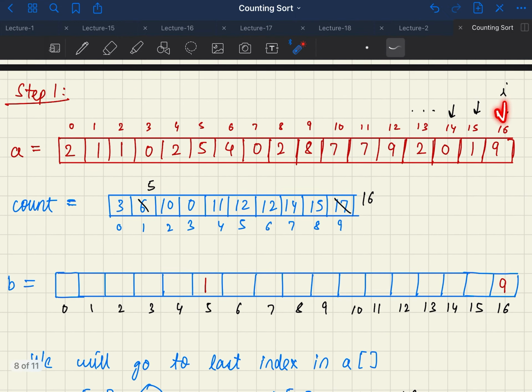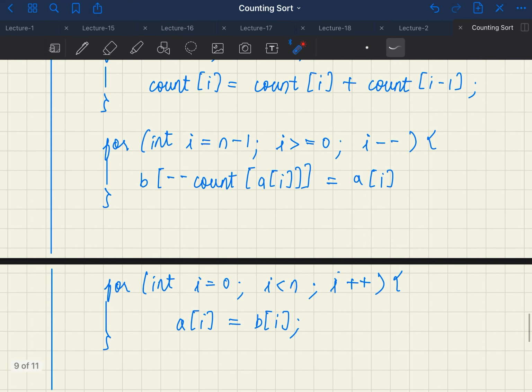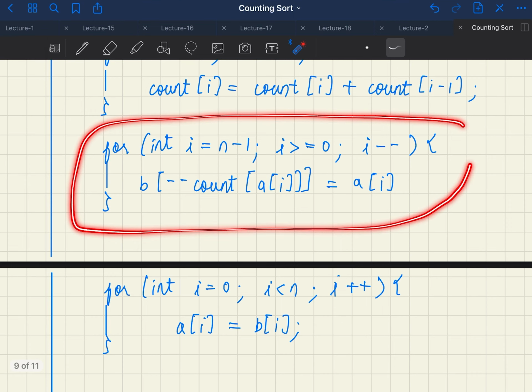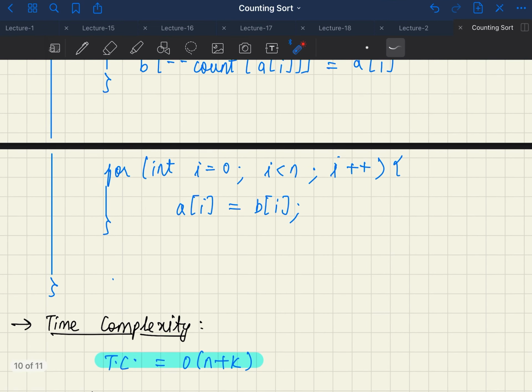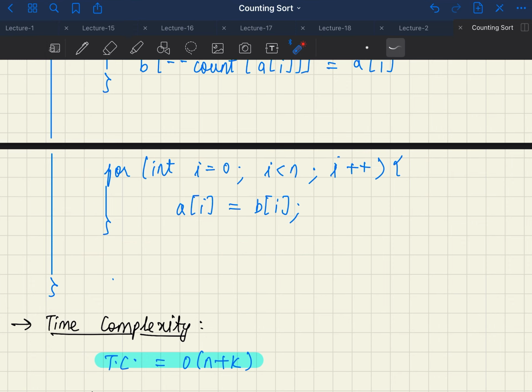In the 16th position, the value was 9. So count of 9 becomes 17, and decrementing 17, we obtain 16. So in the 16th position, we are storing 9. So this is what this loop tells us. And finally, we are storing the values of array B back into array A.